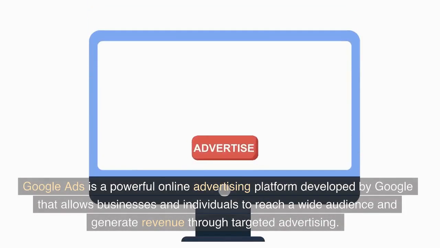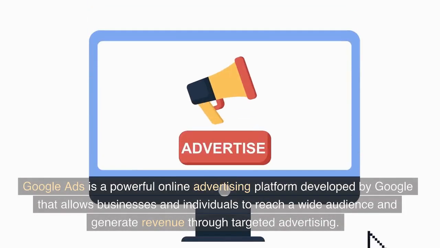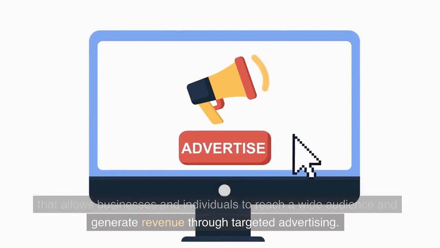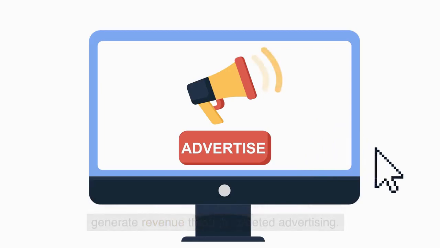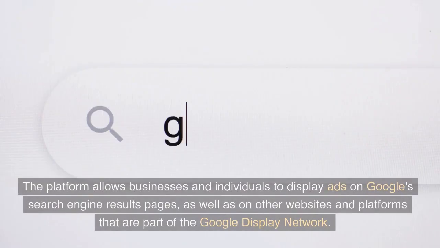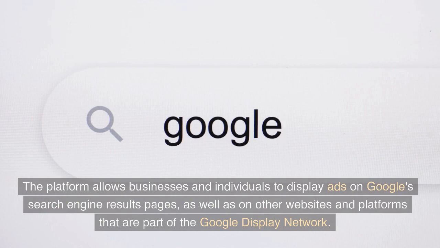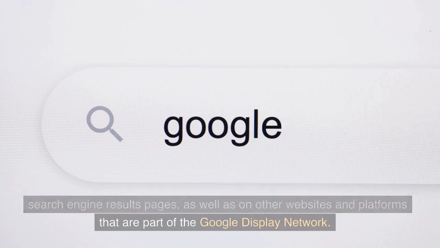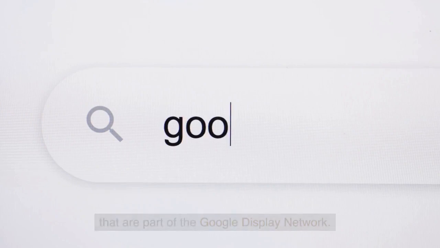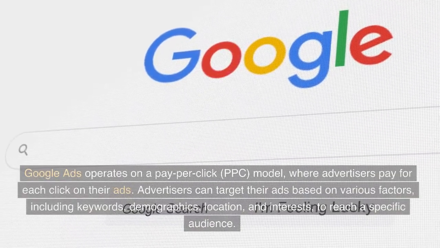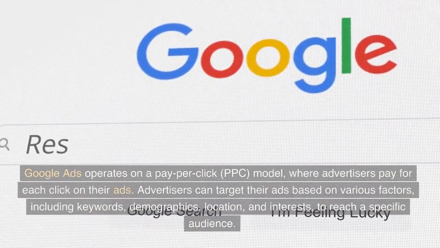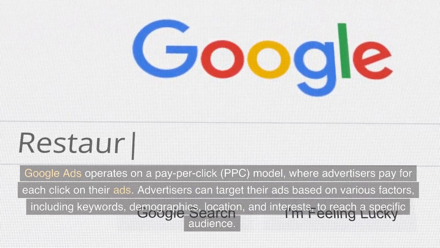Google Ads is a powerful online advertising platform developed by Google that allows businesses and individuals to reach a wide audience and generate revenue through targeted advertising. The platform allows businesses and individuals to display ads on Google's search engine results pages, as well as on other websites and platforms that are part of the Google Display Network. Google Ads operates on a pay-per-click (PPC) model, where advertisers pay for each click on their ads.